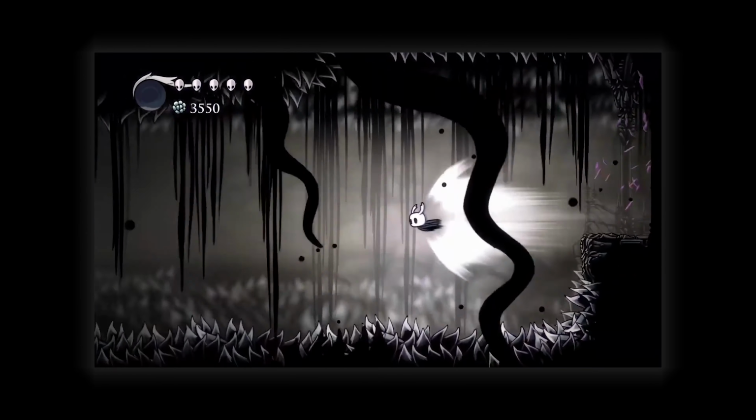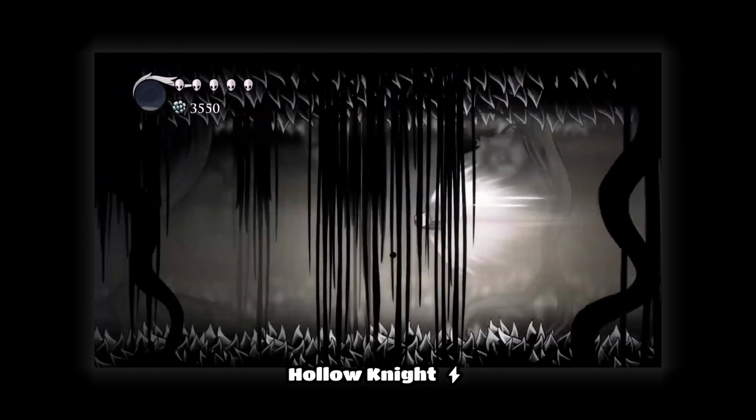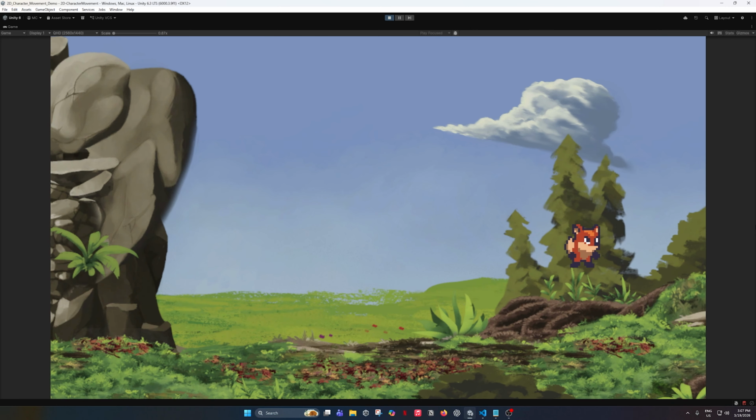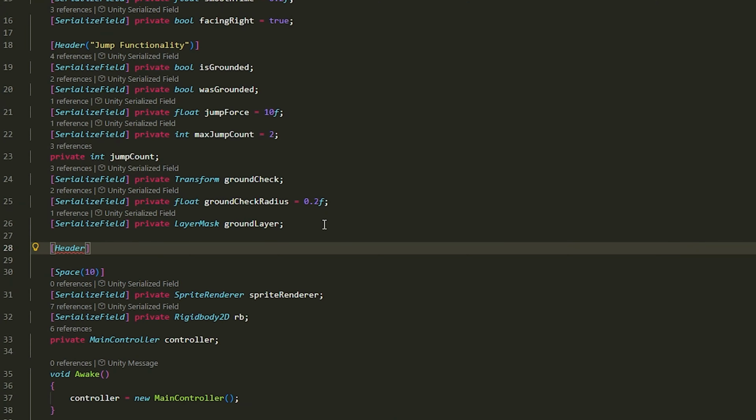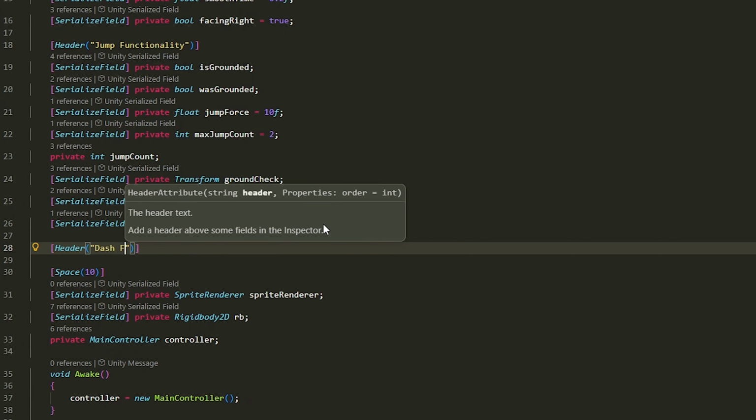You have probably seen dash mechanics in games like Hollow Knight. So in this video, we are going to build that system for our 2D character in Unity. First, let's create all variables required for our dash system.